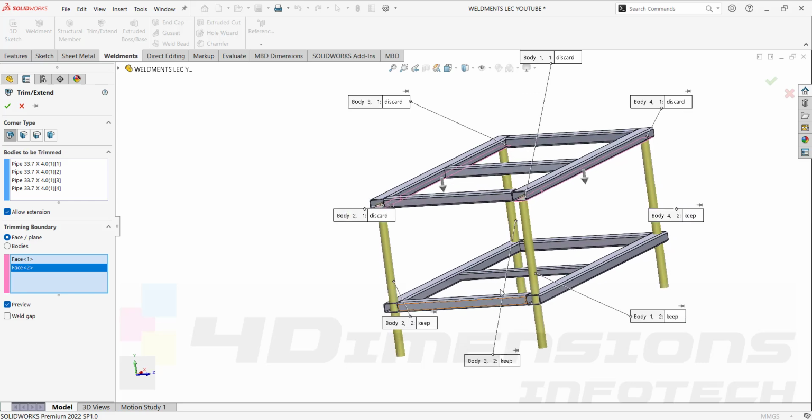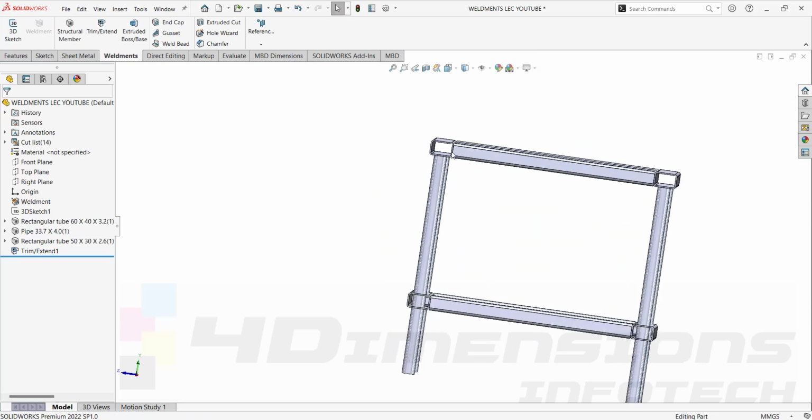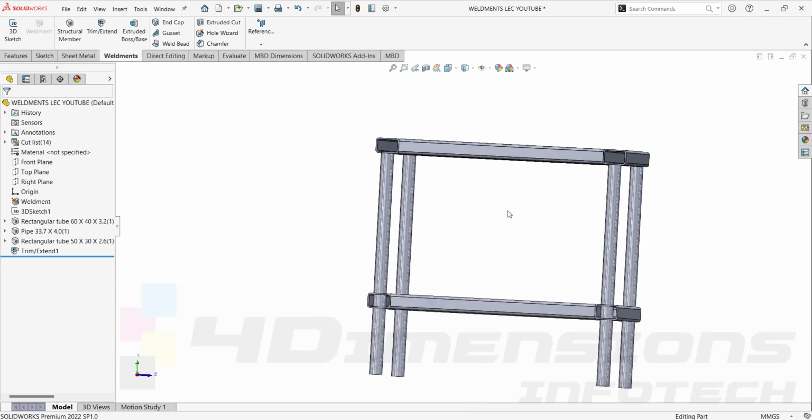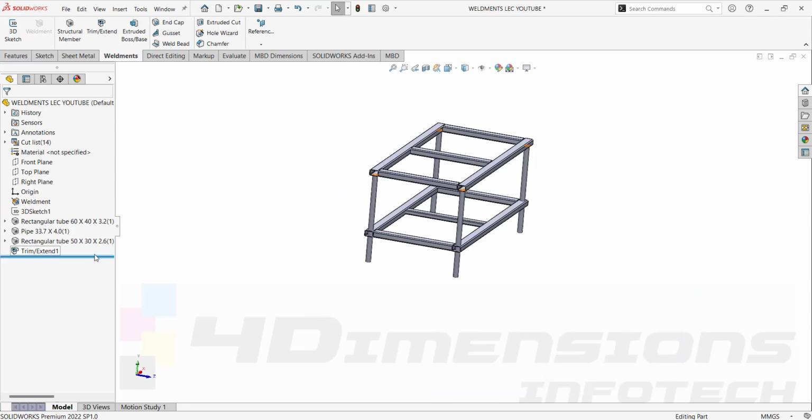Similar is for the other pipes also. On this pipe also you can see internal pipe, discard and keep. Upper one is discard and lower one is keep. Third side also, upper one is discard and lower one is keep. At the fourth side also discard and keep. Say OK. And now these upper pipes have been trimmed here. We have used boundaries as faces only. In a similar option we would have done trimming for these pipes also.